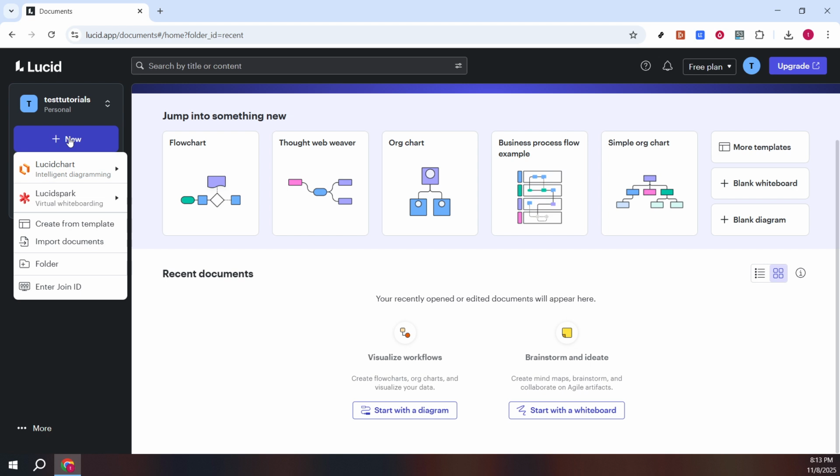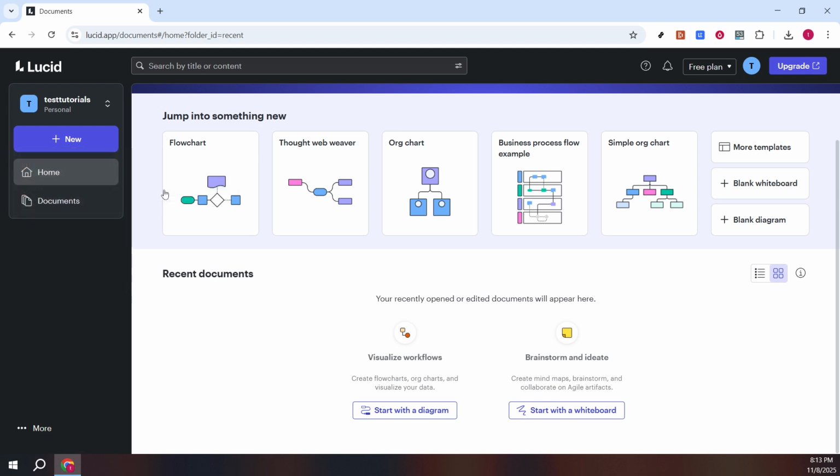Once you click New, hover over Lucidchart. This action will show you several options related to Lucidchart functionalities. The next step is to select Create from Template. This is a handy feature, especially if you want a quick start with templates that are tailor-made for floor plans or any other specific design.